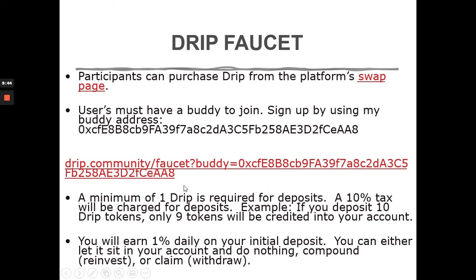Okay, so a minimum of 1 drip is required for deposits. There is a 10% tax that will be charged for deposits. So for example, if you deposit 10 drip tokens, only 9 tokens will be credited into your account. Just keep that in mind. And whenever you're doing any transactions, especially with crypto on Binance, if you're doing any transfers, buying, selling, make sure you have some extra BNB in your wallet for gas fees. Just want to mention that.